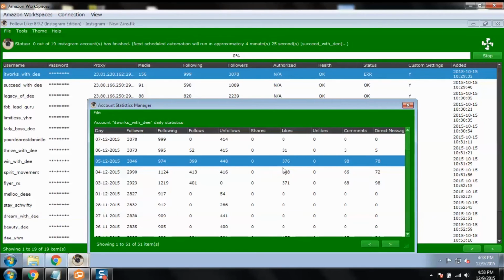Those are some numbers you should be shooting for, right around the 300s to the 400 range. And you won't get that right away, but after a few weeks, you can start scaling up. After 2 weeks, increase the amount of time. Eventually, you'll be running these things 24 hours a day.